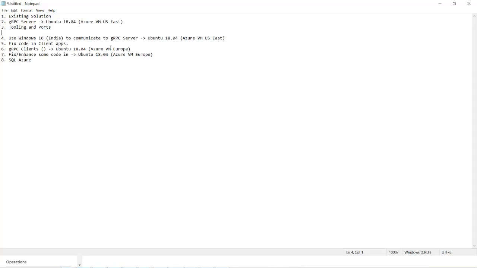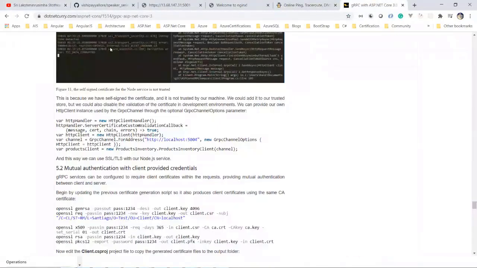Then we faced an issue with SSL, and we saw that in this .NET curry. Thanks to this author for giving this. So we had to create this HTTP client handler and bypass this server certificate. Okay, so that's what we did.